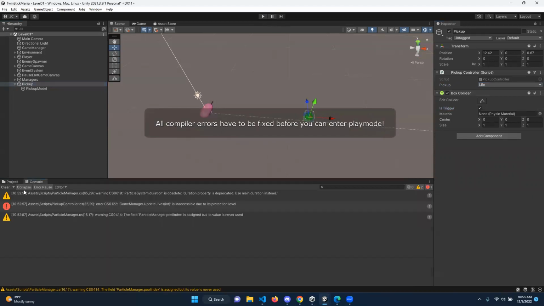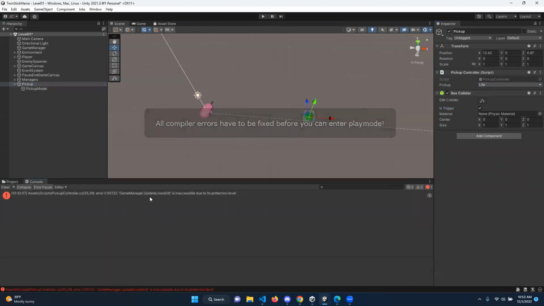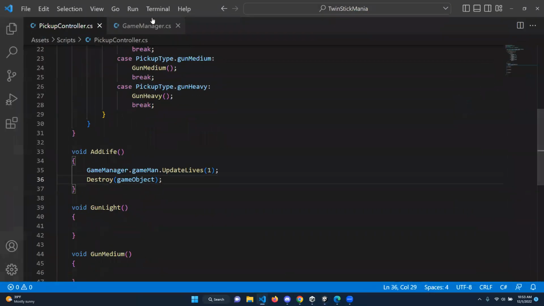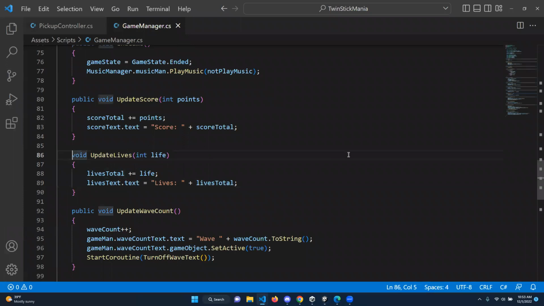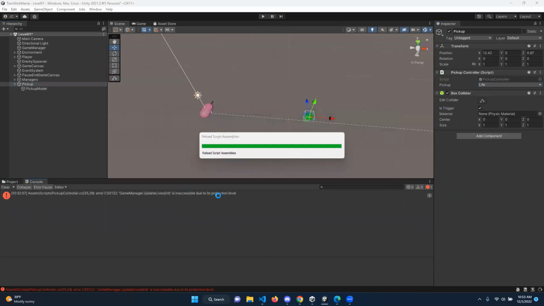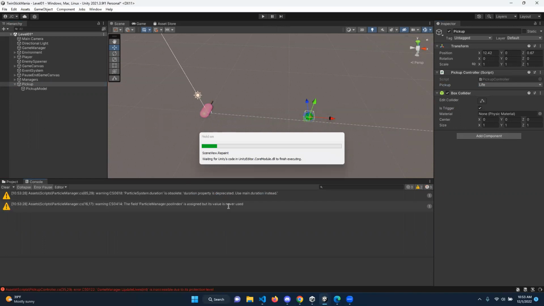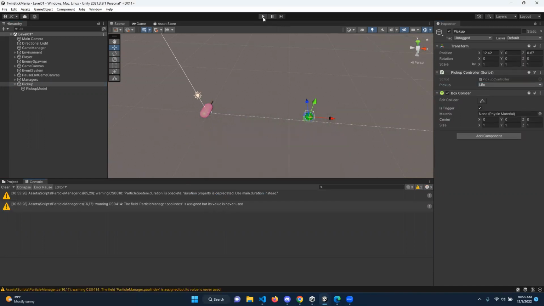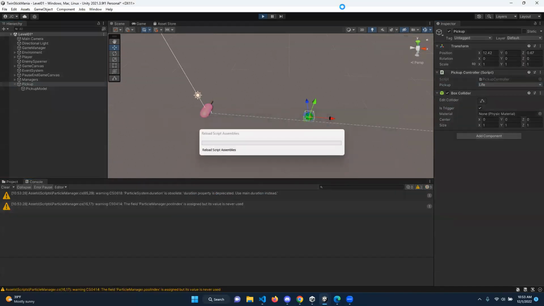Okay, I got an error. Let's see. Game manager update lives inaccessible. Okay, so I've got to go to game manager, and you can see it's not public. So I just need to make it public. There we go. You see how it said due to protection level? That just means it's implicitly private if you don't explicitly say that it's public.